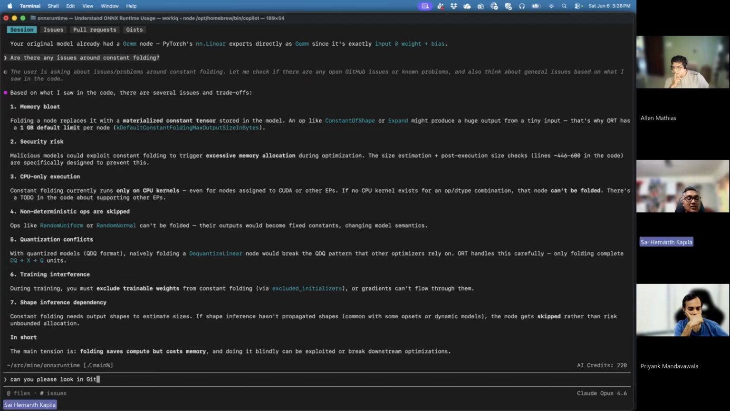Look at what? Give a link to the GitHub issues. Yeah, it won't require it. It should. It has the current repo context. In fact, that's why it is saying hash issues at the bottom. It knows how to search. Mentioning constant folding.